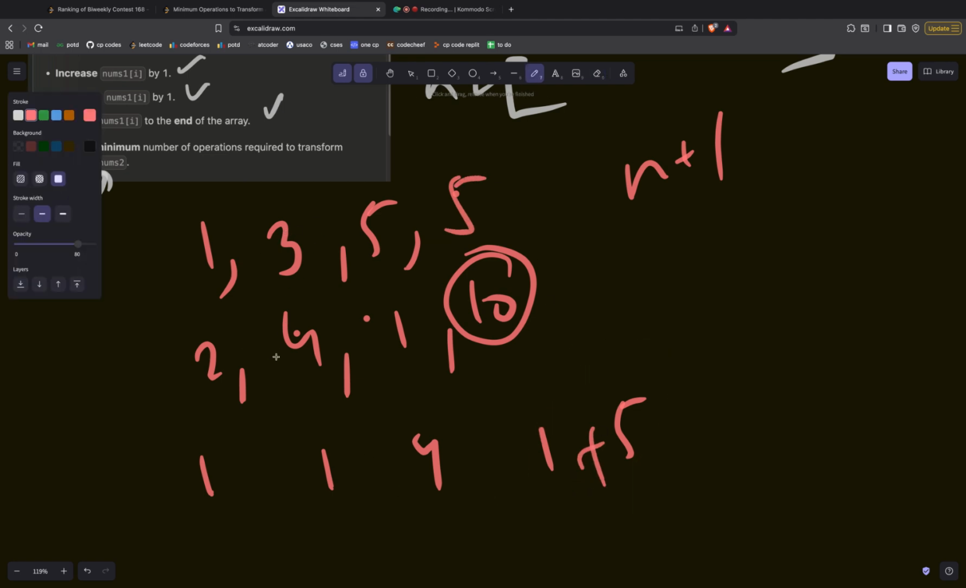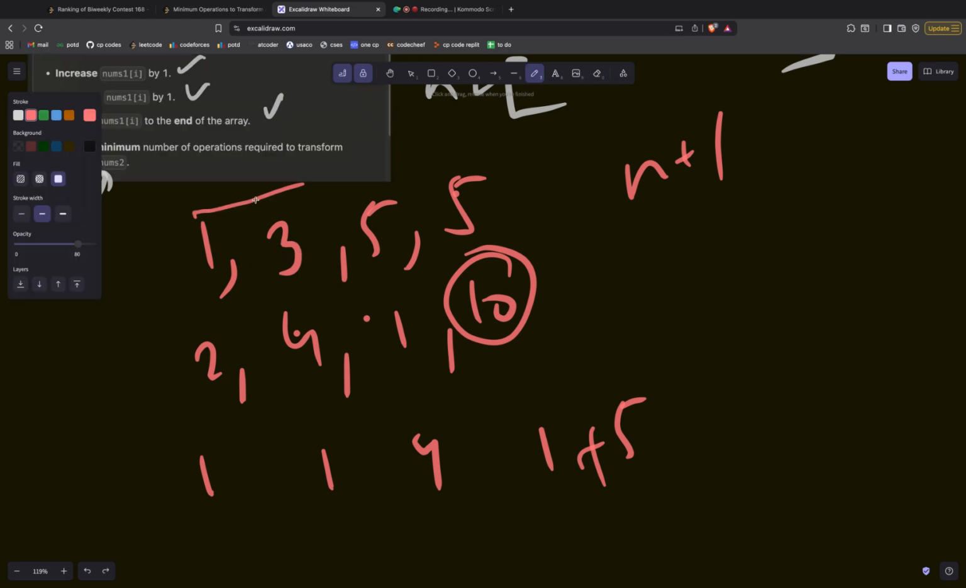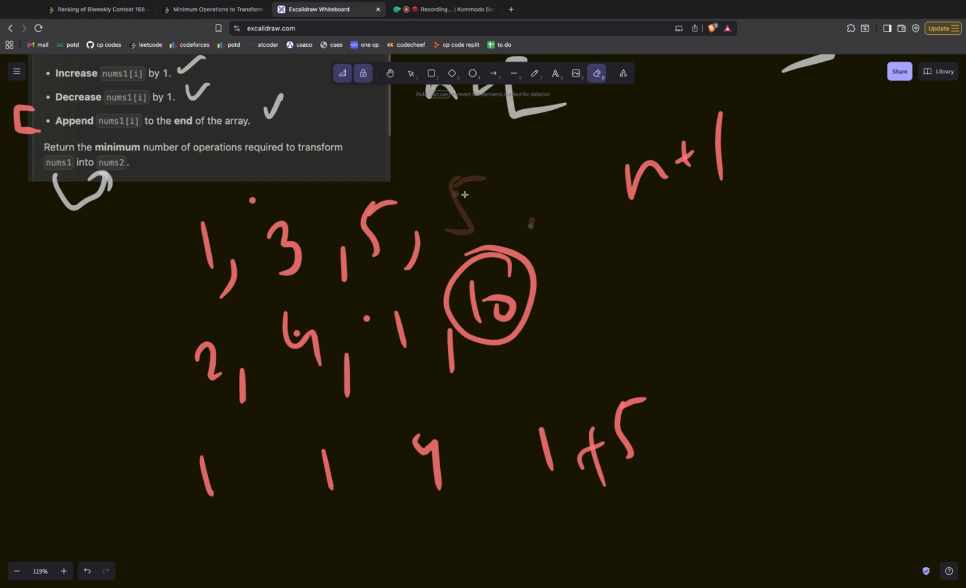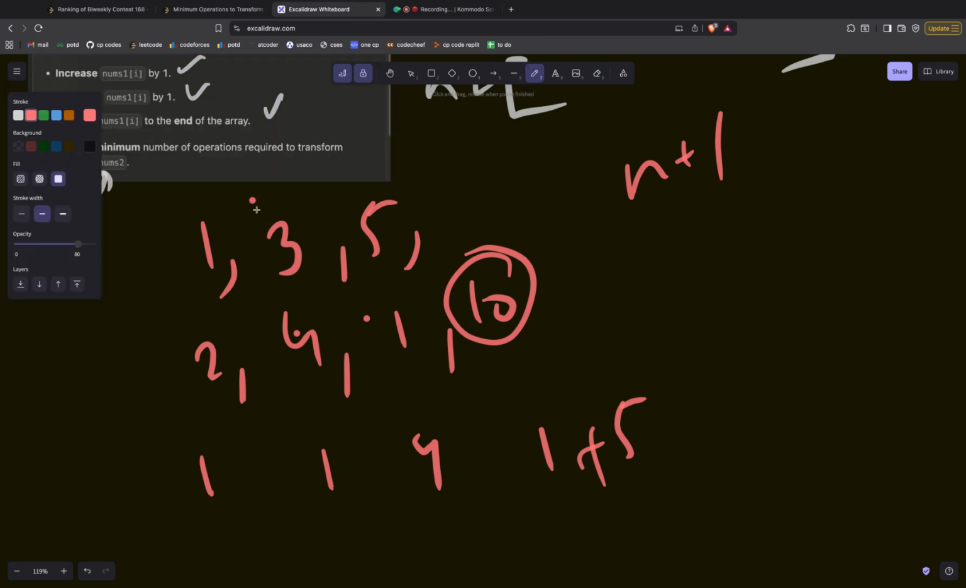But the thing is, this question is actually a bit tricky. You don't actually have to look at the closest value to the last one in nums1 right now, because nums1 will change. As in, if this was 3 and 7, right now the closest value is 5, but this 3 will actually get changed to 7, and then this 7 should be appended at the end.